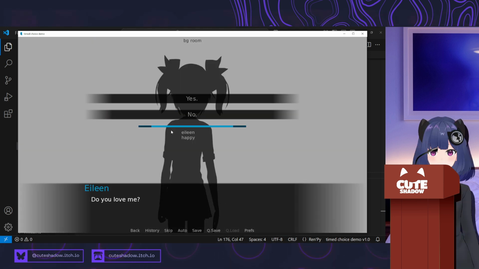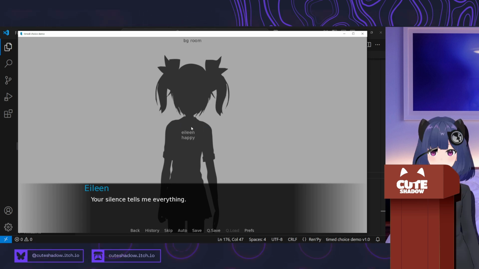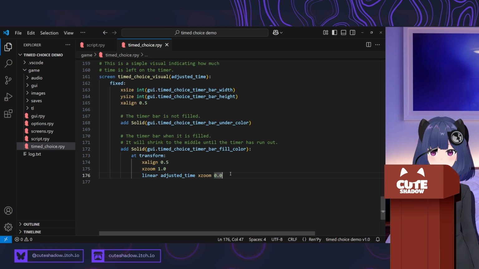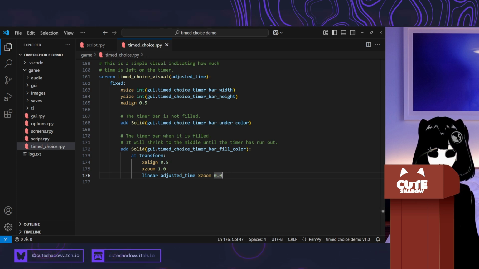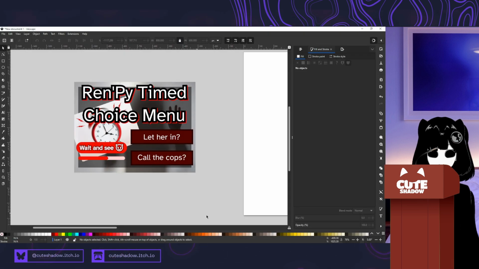Here it is. Here's our rectangle that slowly shrinks to nothingness. So, that's how it was made. But how could you change this visual to something else? Maybe you don't want a bar. Maybe you want something more like a clock. I'll show you how to do that.